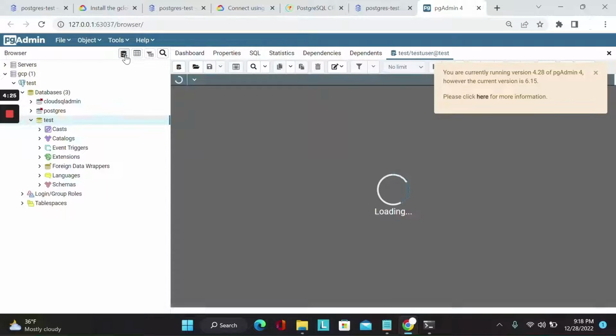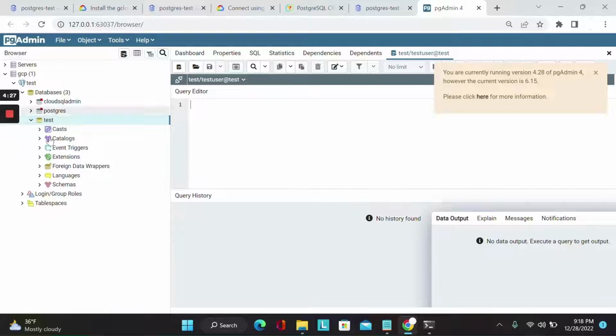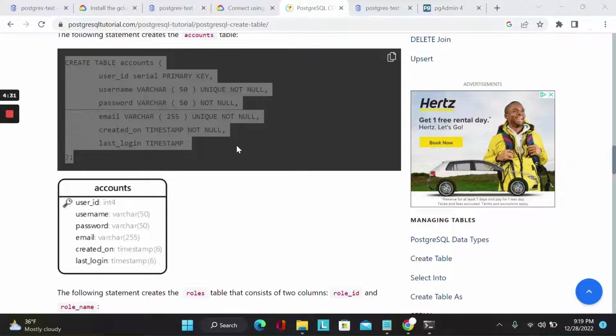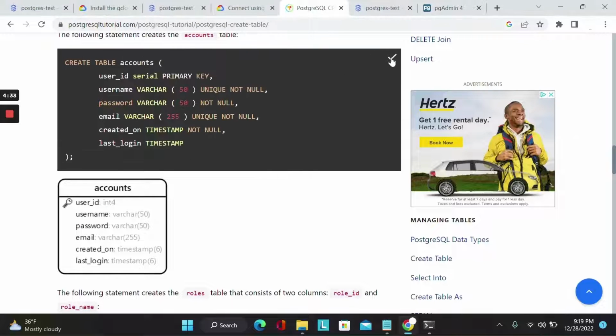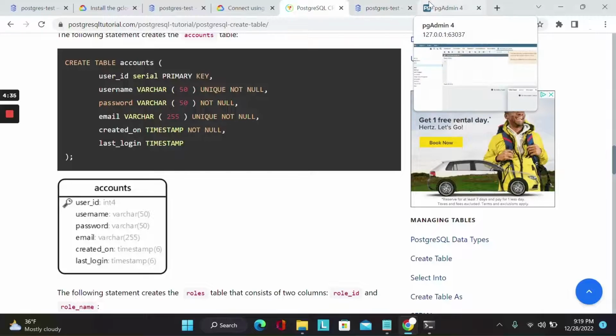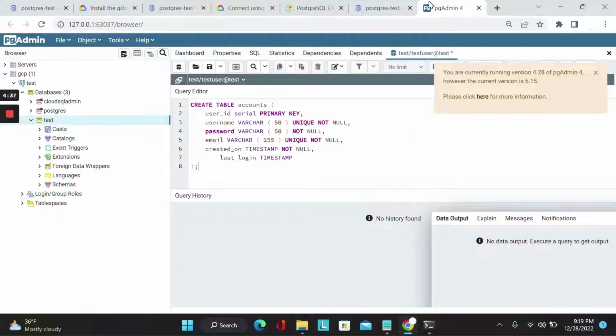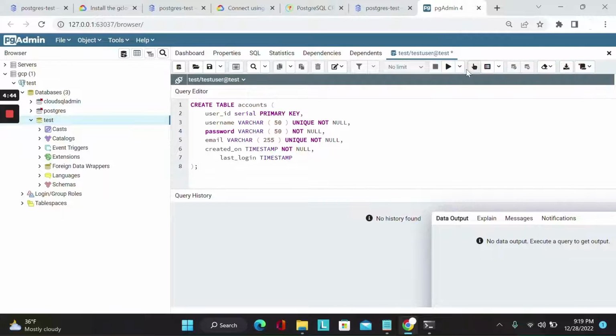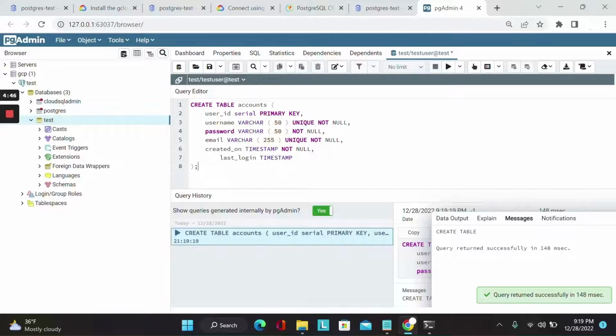Now I can run SQL queries here and create some tables. I searched on Google, found some queries, and copy pasted them here and tried to run. You can see here, finally it's connected with the database. Thank you.